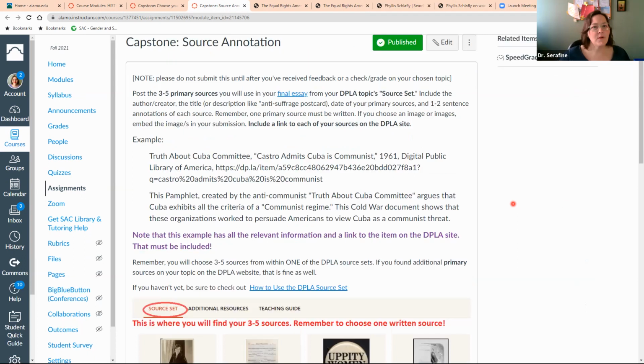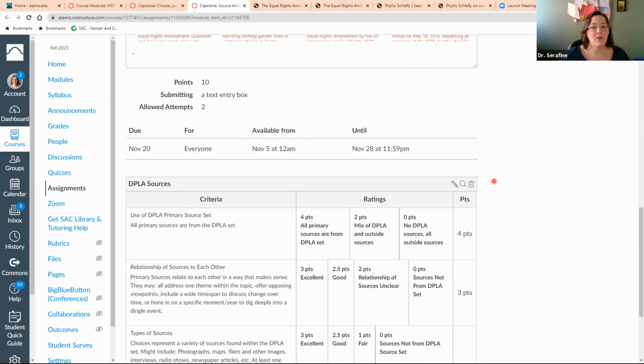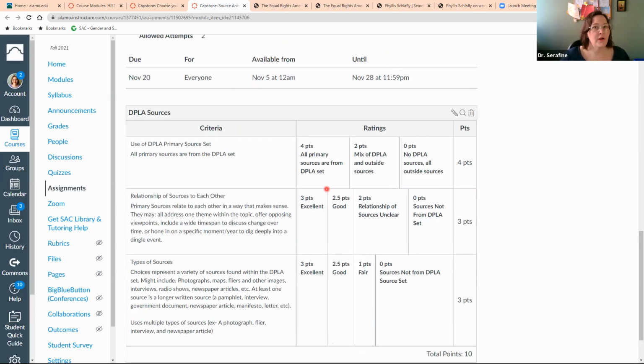So before you start, be sure to read carefully through the source annotation instructions. You can see that I've given you an example that was actually created by a student that I thought was pretty good. And you want to scroll down, of course, and always look at the rubric before you begin. What am I asking you to do?